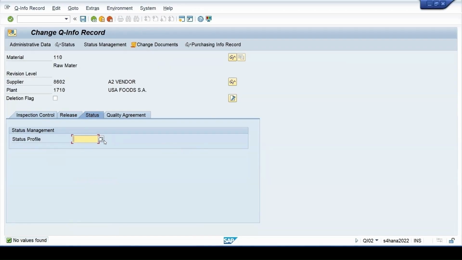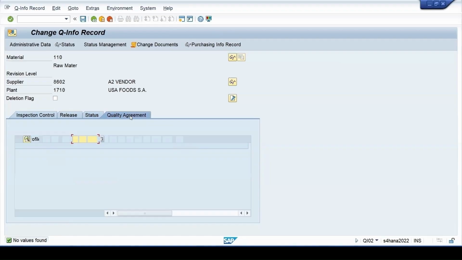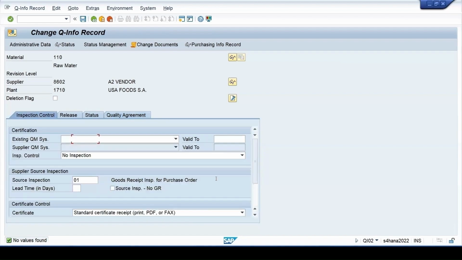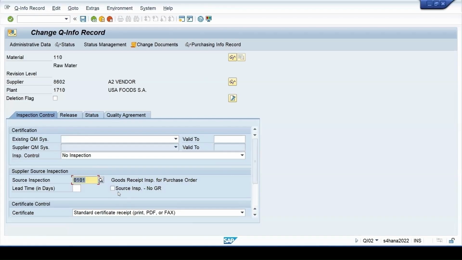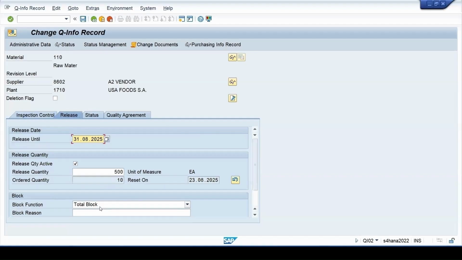Of course, the configuration needs to be done for the status profile, which can be assigned here in quality agreements. Relevant documents, if you are asking for them from the vendor, you can link those documents here in the quality agreements. When I am triggering a source inspection, which means I am doing the inspection at the vendor, then no further lot will get triggered when I am receiving goods from the vendor. Once again, did I block the vendor? Let me unblock it.